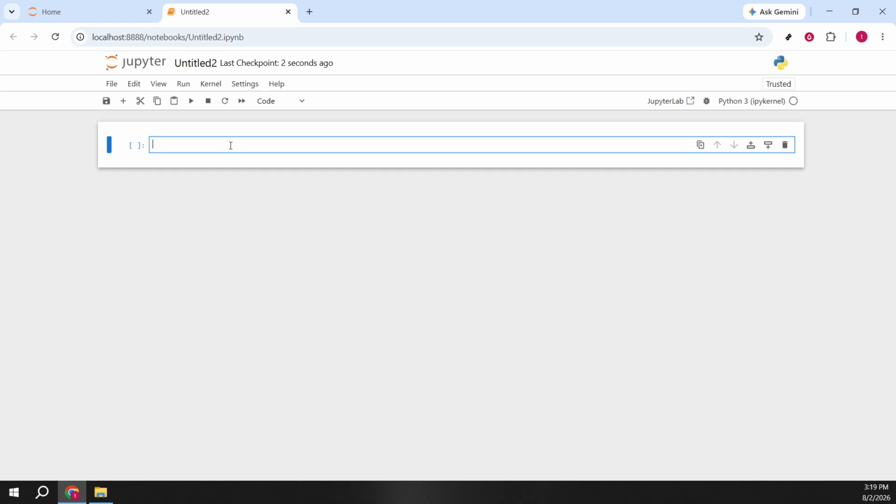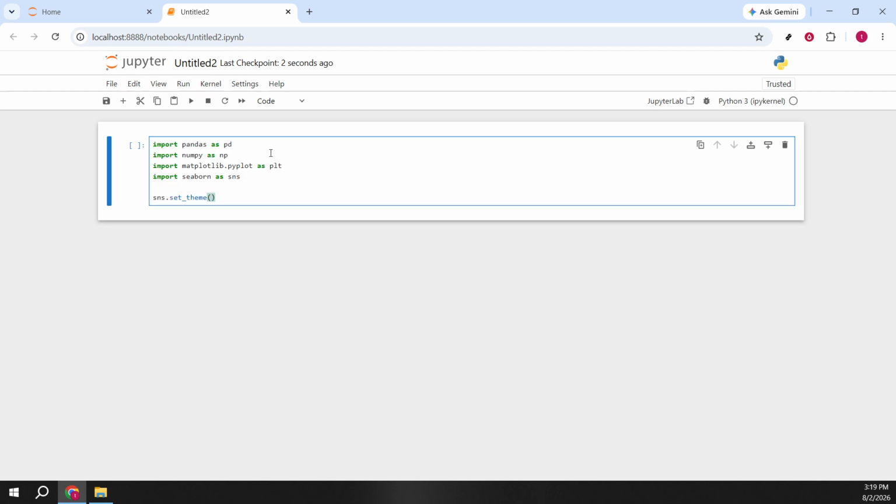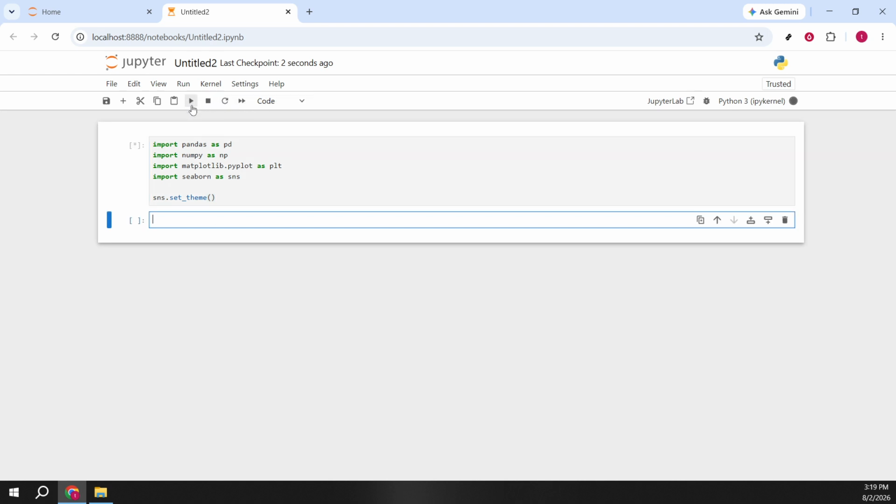In the first cell, import the core libraries you'll use throughout your analysis. Import pandas as pd, import numpy as np, import matplotlib.pyplot as plt, and import seaborn as sns. Then set a clean visual style with sns.set_theme(). Pandas is your go-to for data frames and wrangling, NumPy handles numerical operations, and matplotlib plus Seaborn are for plotting. Run the cell to make sure there are no errors before moving on.